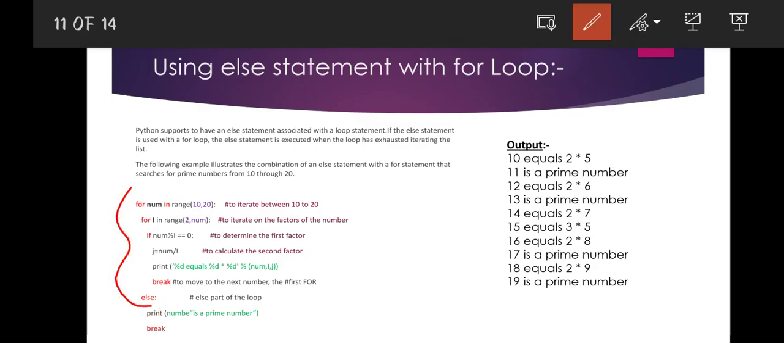For num in range of 10, 20, this means to iterate from 10 to 20. And for i in range 2, num, to iterate over the factors of the number. If num % i == 0, this statement determines the first factor, and then we calculate the second factor, and print "%d equals %d * %d" with num, i, j.